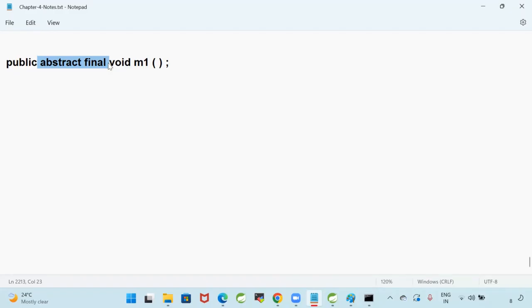When I am writing an abstract class, few methods I know, few methods I don't know. Whichever methods I know, I will write them. Whichever methods I don't know, my child will write them. That's why I will write abstract. Final means the child cannot override. Abstract means it has to override. If I use both, it is contradictory, illegal, invalid. Whenever you write an abstract method, you should not write final.